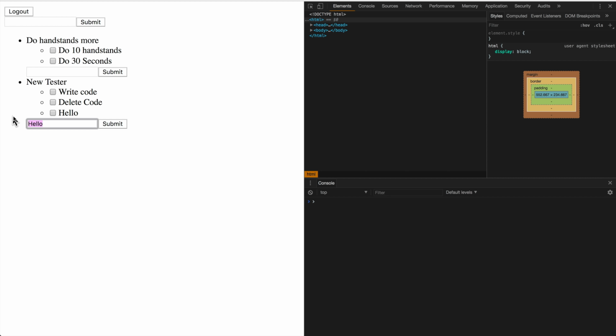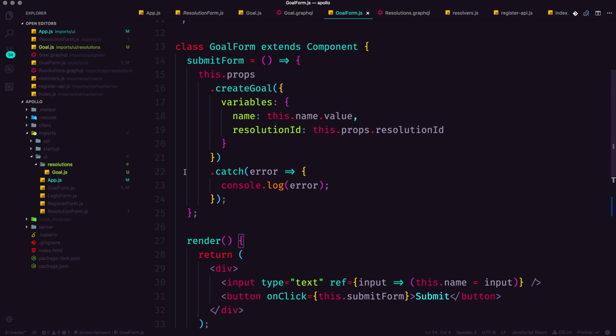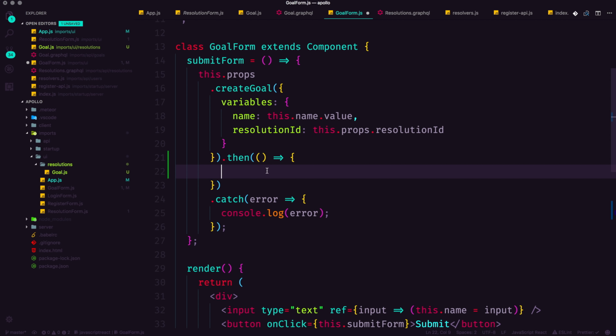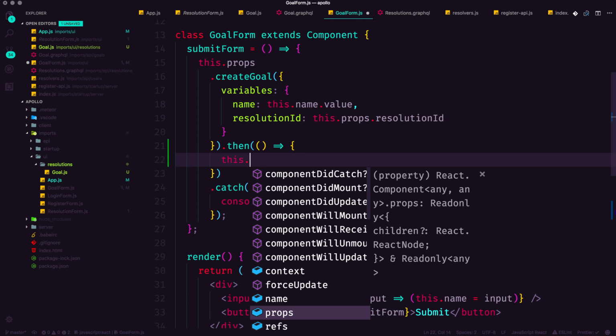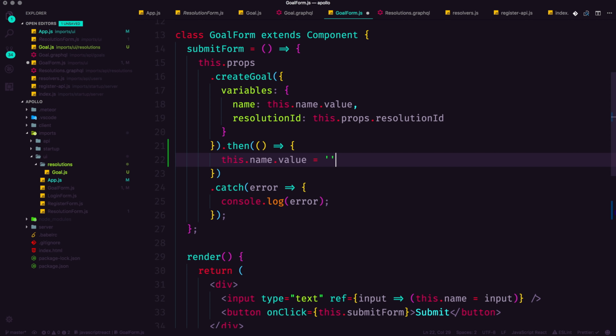Now, one last thing is after we hit submit, this input needs to clear itself. It's not doing that currently. So let's head back to our goal form. And now if we have no errors, we'll do a dot then on this create goal. And in our dot then, we'll just have an arrow function like this. Okay, so inside of this, after our goal has finished and there's no errors, we're simply going to set this dot name dot value equal to an empty string.